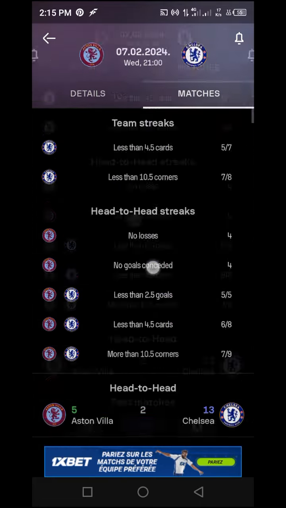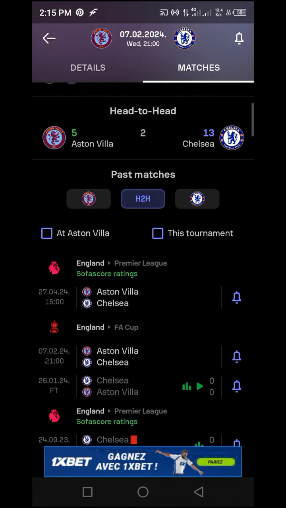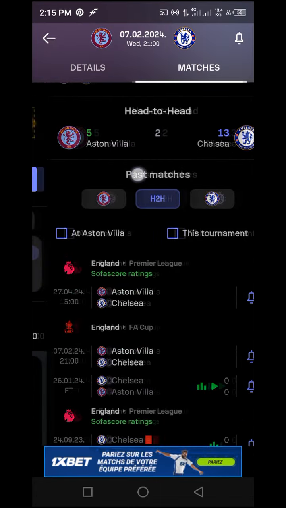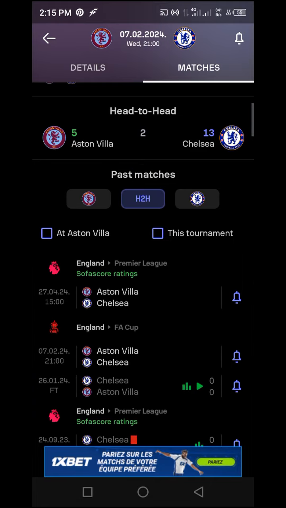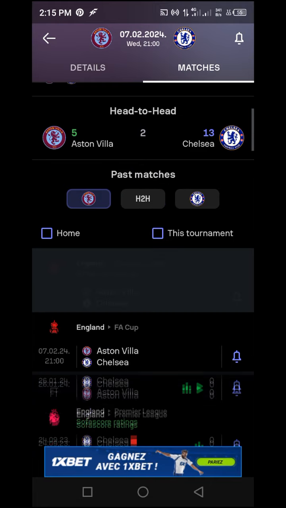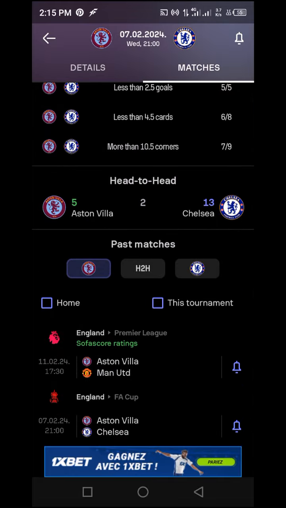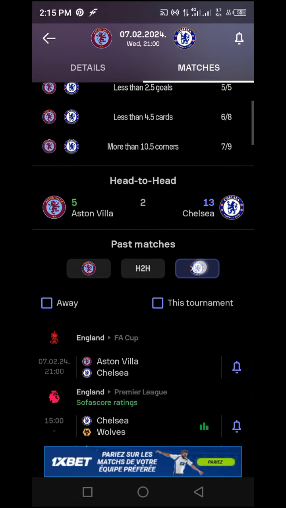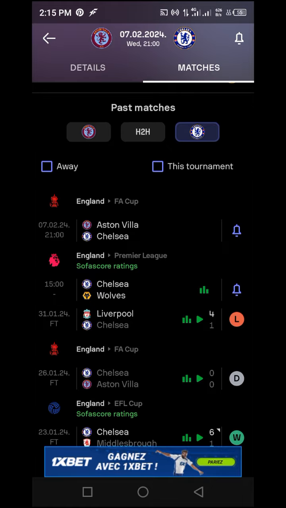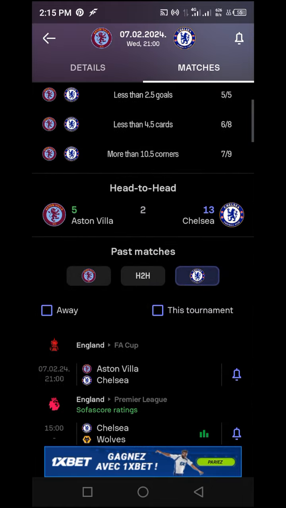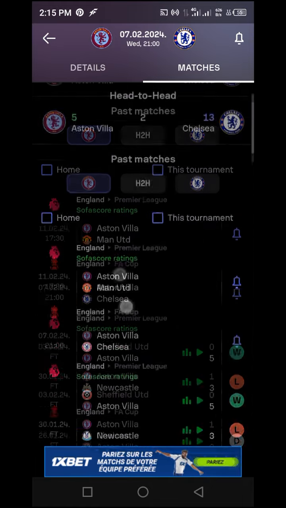Once I click on matches, I want to scroll one step down to this area that says past matches, as you can see here. I can decide to go for Aston Villa, click on it, and only matches for Aston Villa will be shown to me, or I can go to Chelsea and click on the logo so that only Chelsea matches will be shown. In this case, I want to go for Aston Villa and click on it.